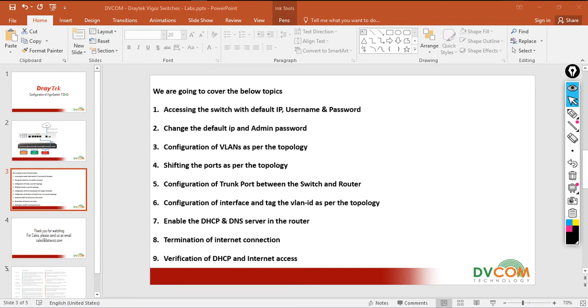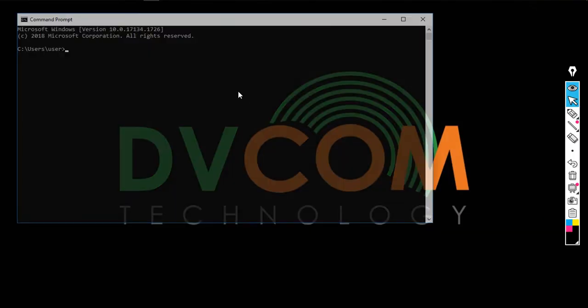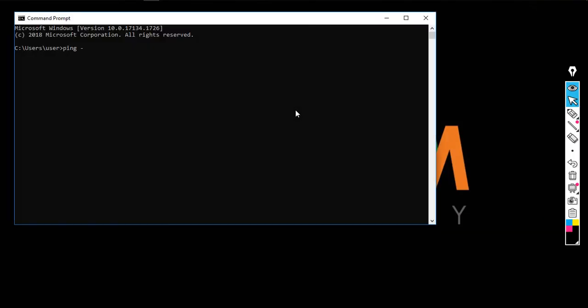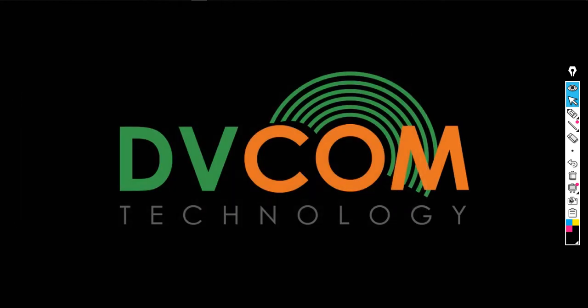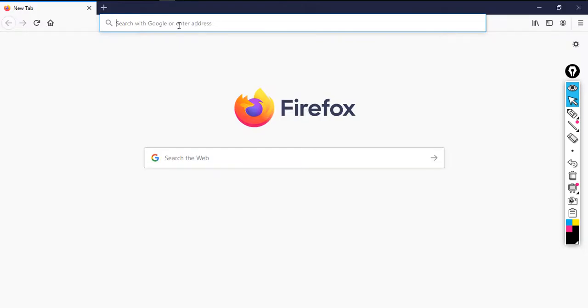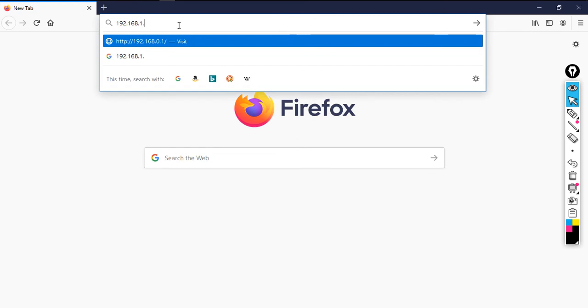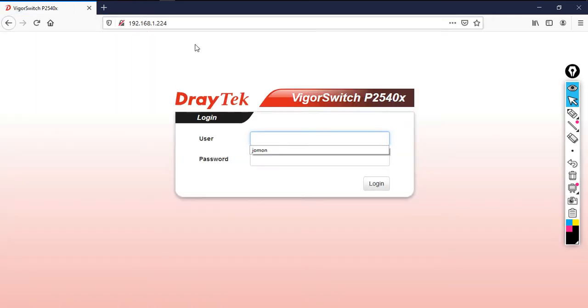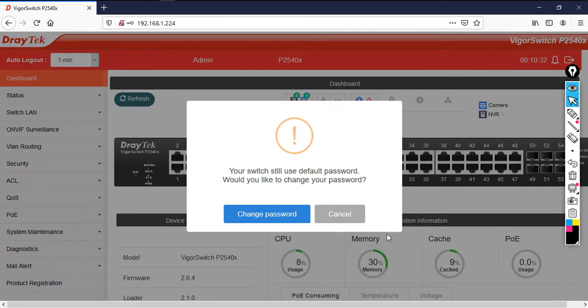Now for verification, open the command prompt and type ping -t 192.168.1.224. I have successful reachability. Now open the browser and type the IP address 192.168.1.224. Now you can see the login page for my DrayTek VigorSwitch P2540x. The default username is admin and the default password is admin. Then click login. This is my first task.